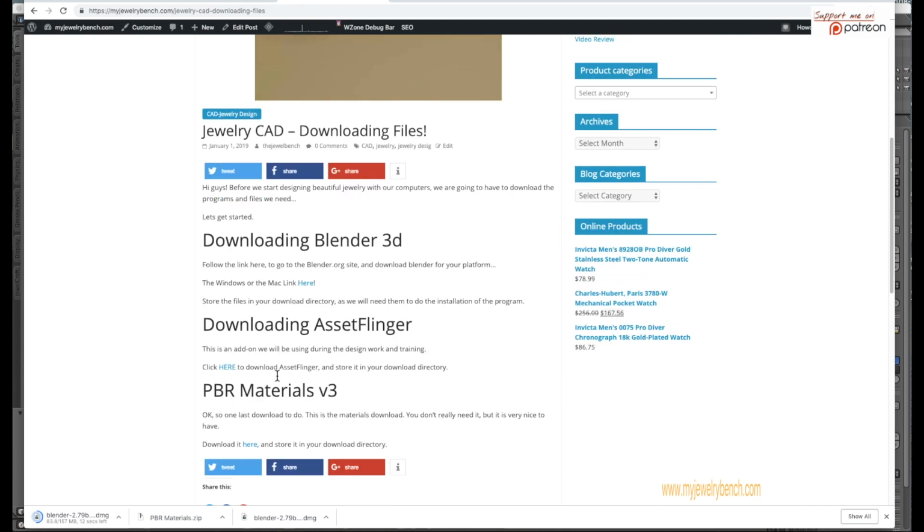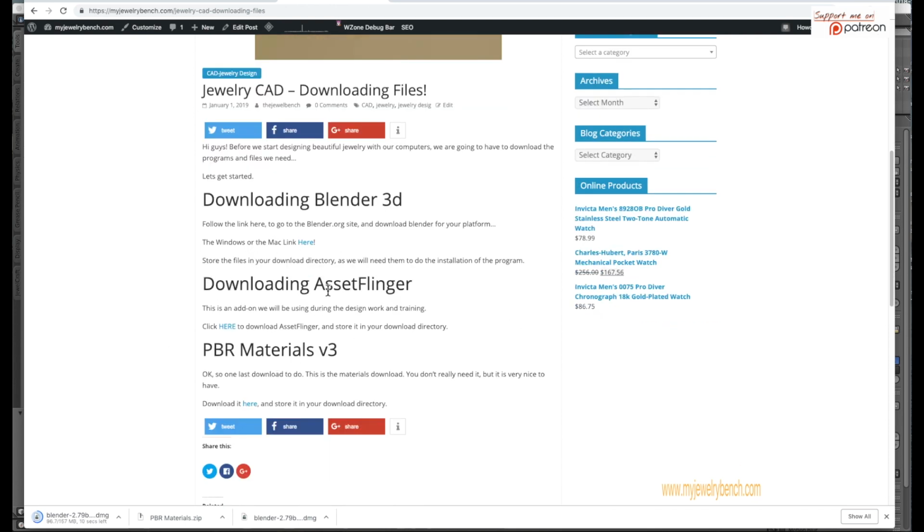Once we've done that, the next category is downloading the Asset Flanger, and that basically is an add-on application for Blender, which is free, that allows you to create and store items that you make in 3D. So if you make a ring and you want to save it and reuse it later, you can put it into the Asset Flanger and then call it up and reload it at another time in another document. It's pretty cool.